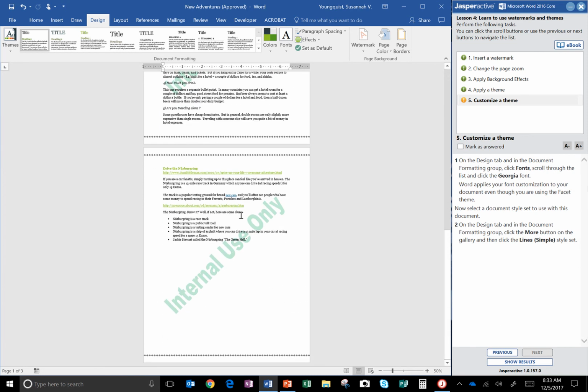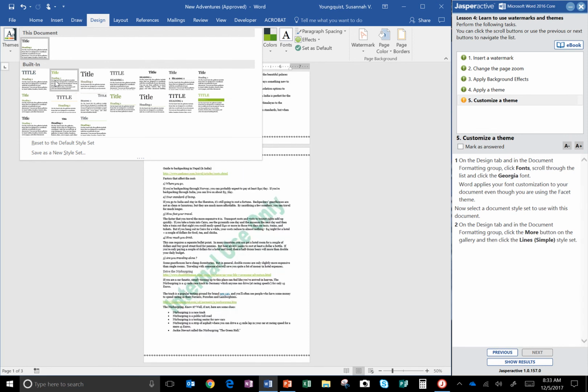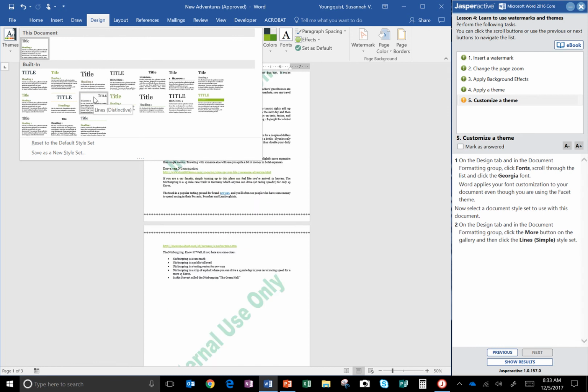So now we're going to select a document set to use with this document. On the Design tab and in the Document Formatting group, click the More button on the gallery and then click the Lines Simple Style Set. Okay, so Design tab, Document Formatting group, click the More button on the gallery. Here's our gallery. More button, and we are going to click the Lines Simple Style. So we're going to have to hover over these guys for a second and see which one. I'm guessing it's going to be one with a line.